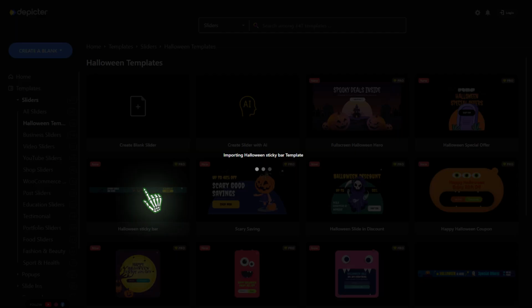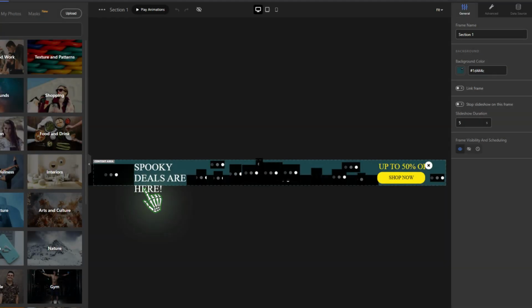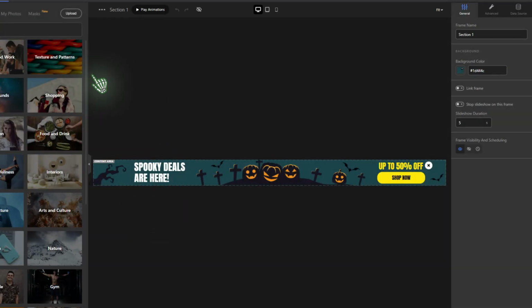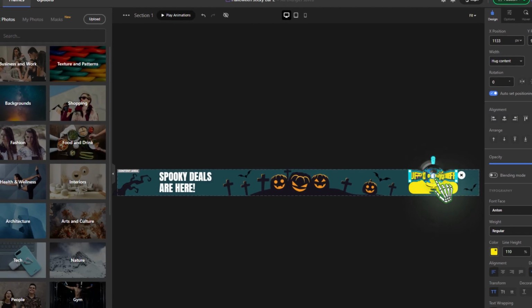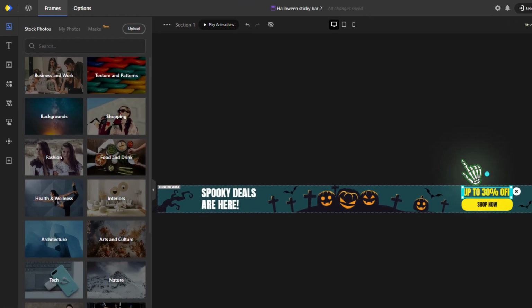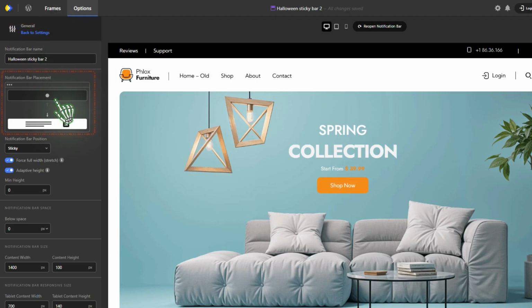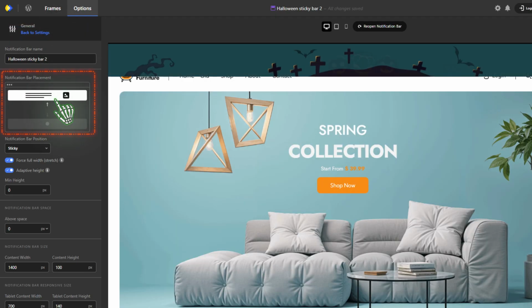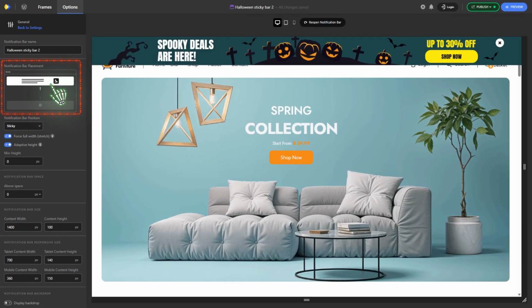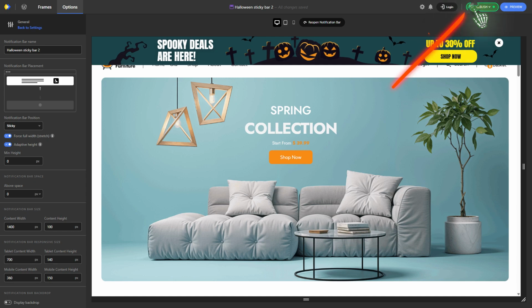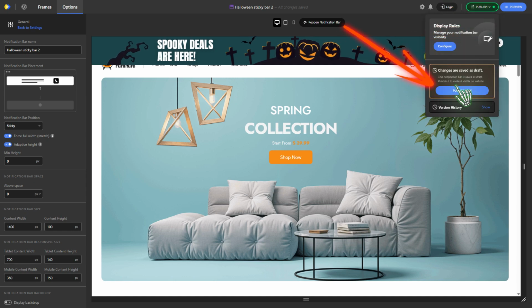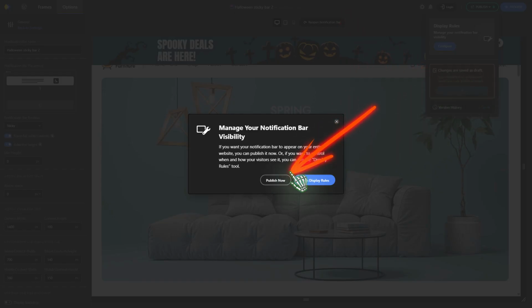First, I'll import a notification bar. I won't change the design much, just update the discount from 50% to 30%. Then, in Options, under General, I'll set the placement to the top of the page, so later we have room for a slide-in at the bottom. I'll hit Publish, and since I want this bar always visible, I won't add any trigger.